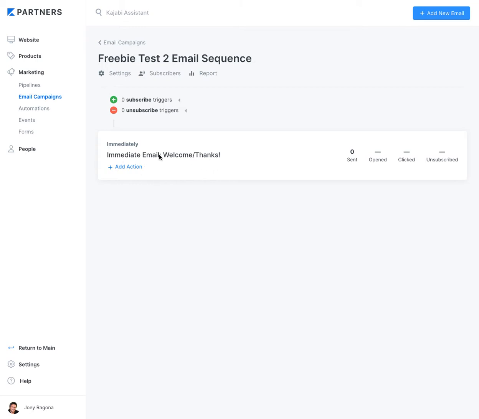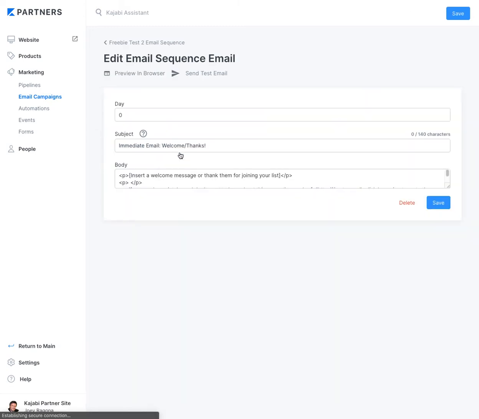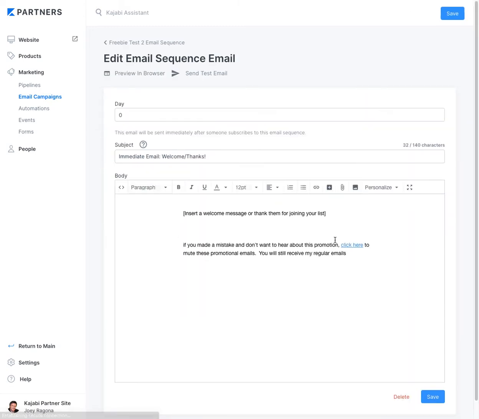Okay, so I've just got my test account up here, so there's really nothing happening here. So just be aware of that when you see any of the stats if we happen to jump into those. But I'm going to go into this test email. There's really nothing here. This is just dummy text to show what's going on. So I've just put in something here about, if you don't want to hear about this promotion, click here to mute these promotional emails or whatever. So this is what they're going to do, and they're going to click here.